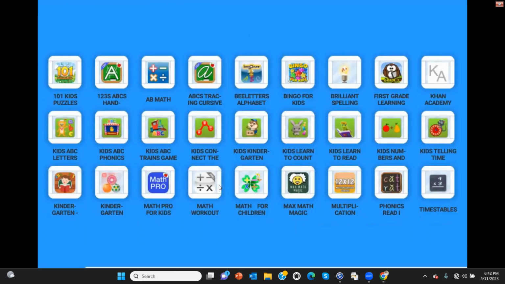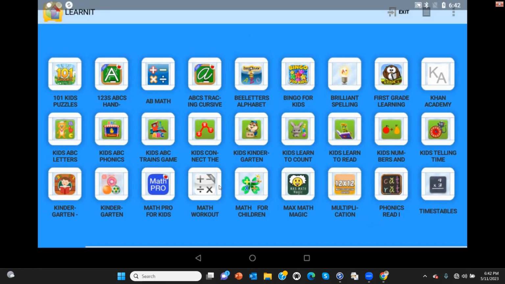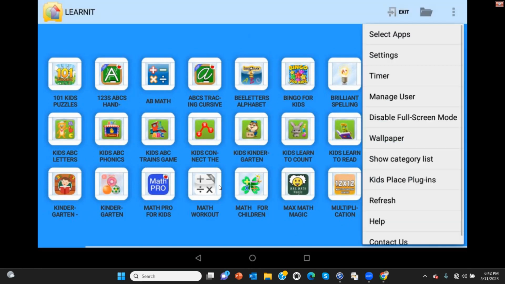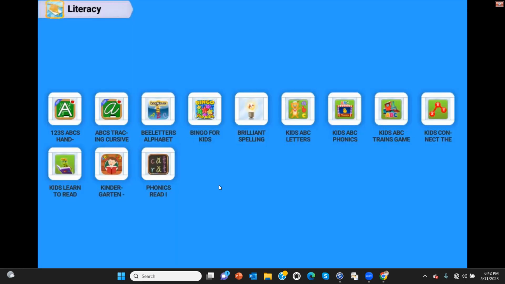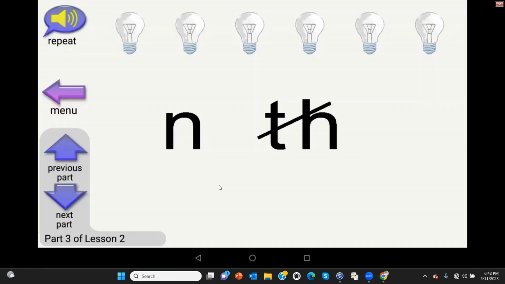Right, the exposure. That's all we're looking for. Okay, so then you go to the three dots now. The three dots, show categories list. Then you go to literacy and now open it. Everybody open it.